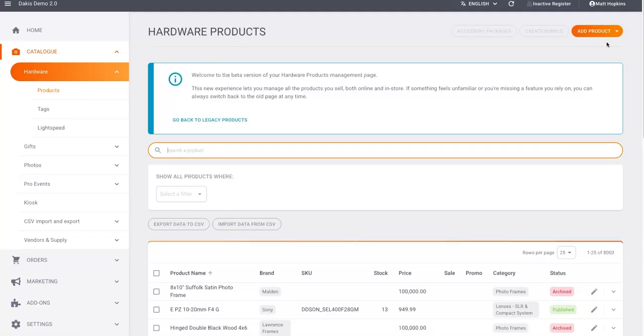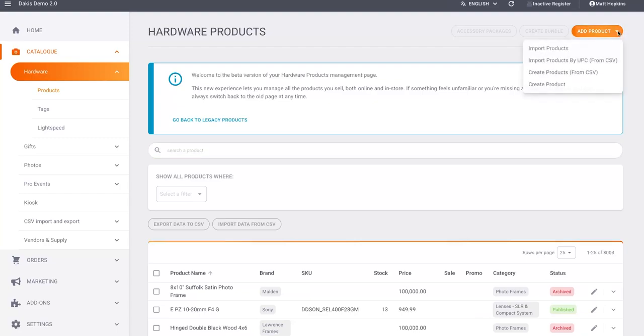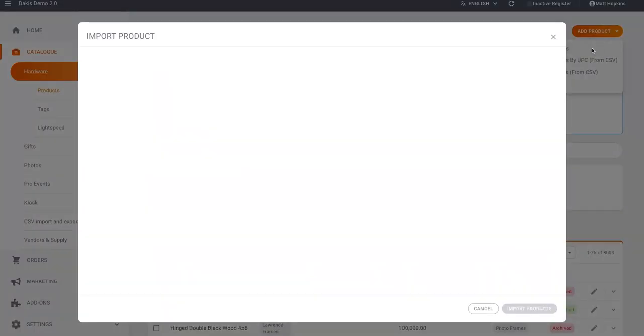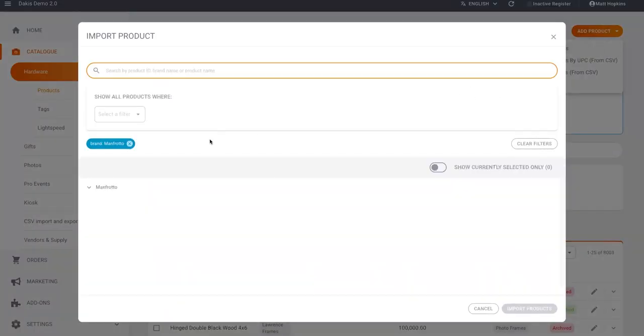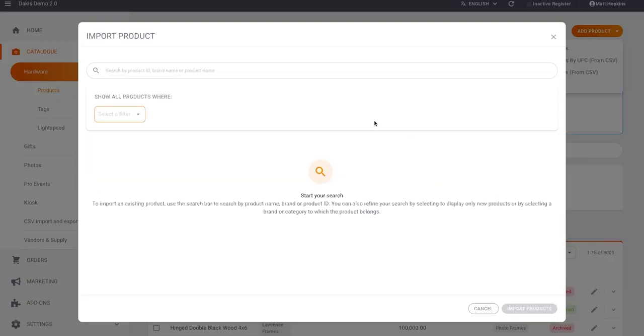In the top right-hand corner of that page, there is an Add Product button. Let's click on that now to open its menu options. Next, we'll click the first option, Import Products. This will open up the Import Product modal. Let's click into the search bar field at the top of that modal. We're going to use that field to search for a product by its MPN or UPC.